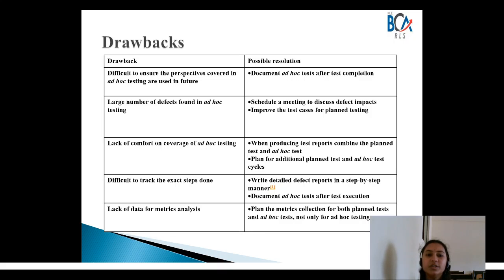It is also difficult to track the exact steps to be done. For this you need to write a detailed defect report in a stepwise manner and document the ad hoc testing after the execution. And there is lack of data for the metrics analysis. For this you plan the metrics collection for both the planned test cases and ad hoc test cases.